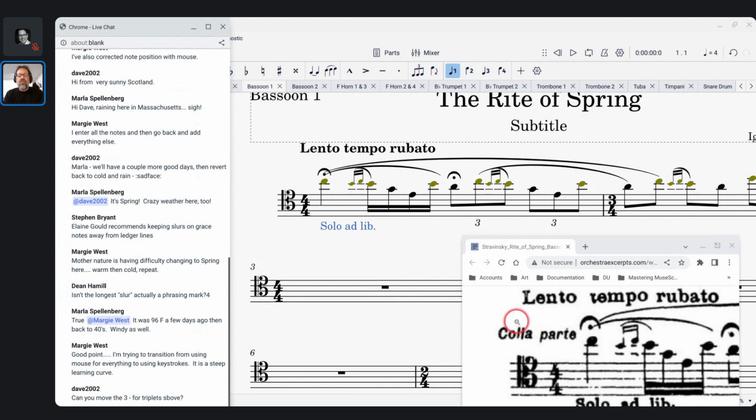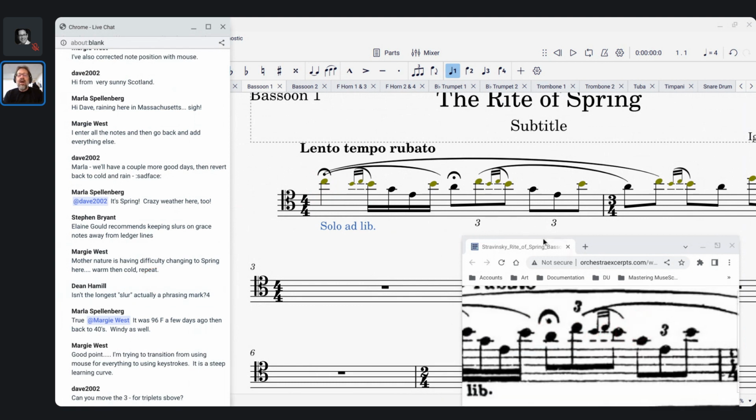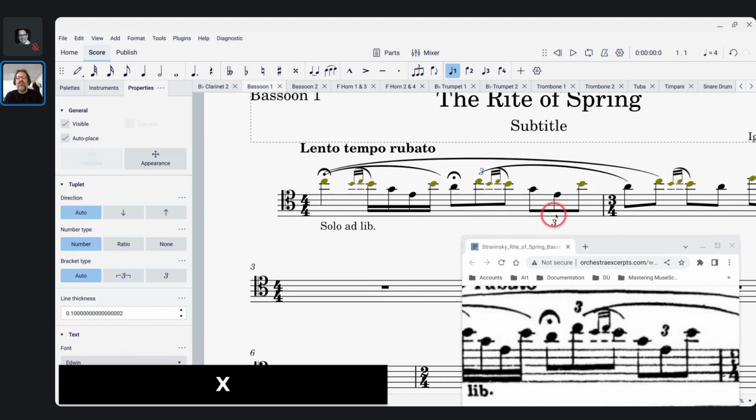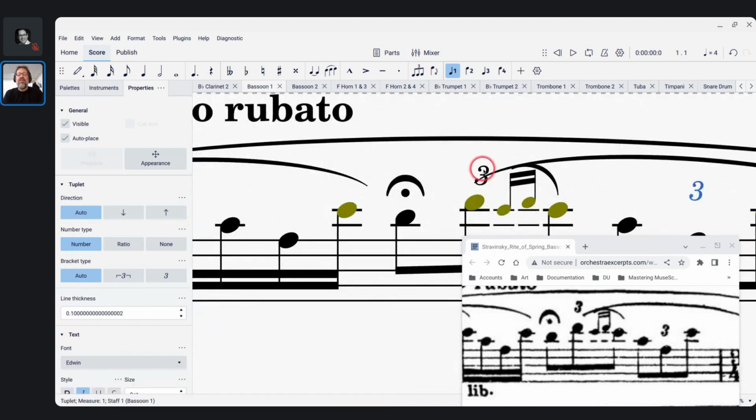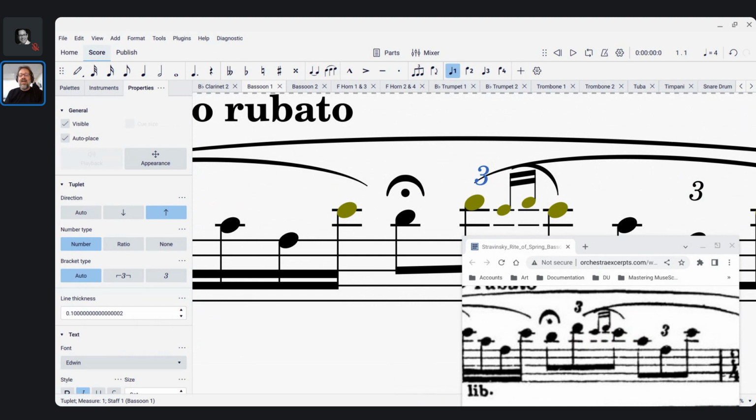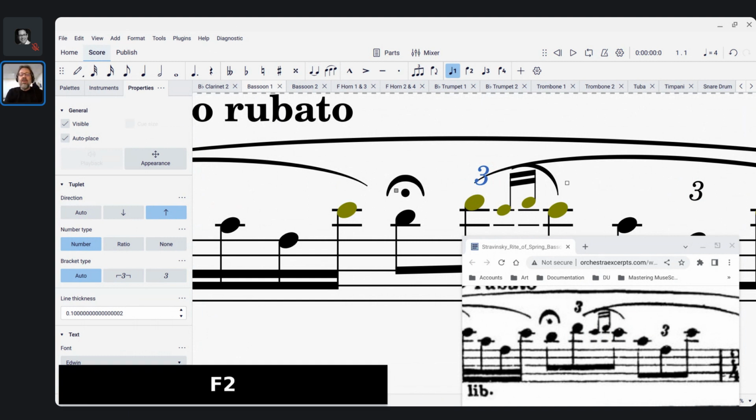Can I move the 3 for the triplets above? Yeah, I can. So this 3, I could totally just select it and press X to move it above, and select that one, move it above. And then again, if I don't like the collision, MuseScore is normally pretty good about avoiding collisions. But when you get really complicated cases, there are certain collisions that it doesn't know how to resolve well. And so this is one of them. I'll press F2 to put it in edit mode, and then I can use the up arrow to adjust that.